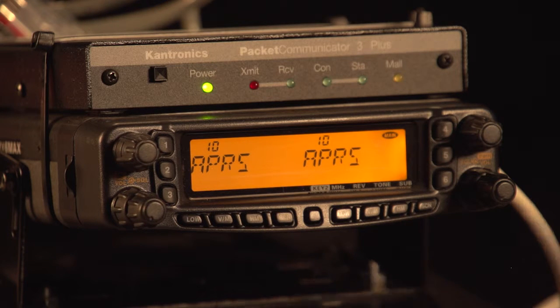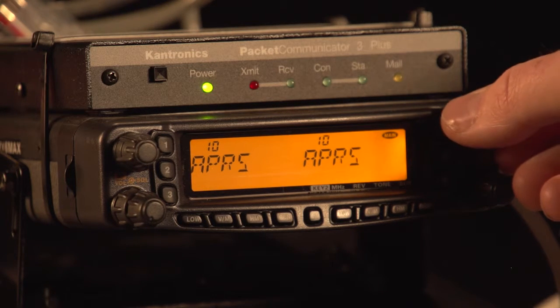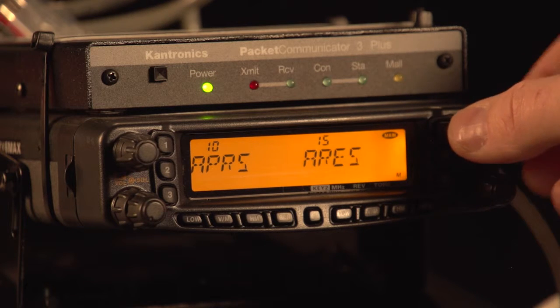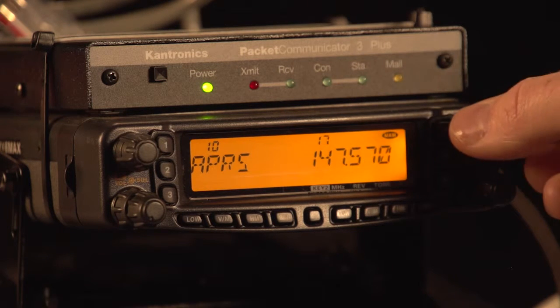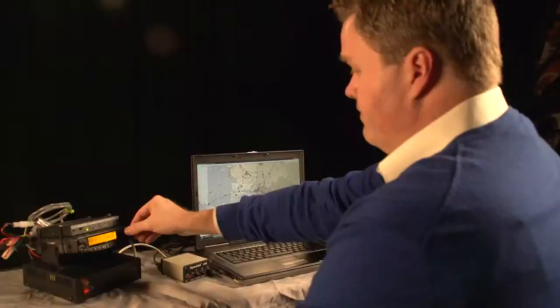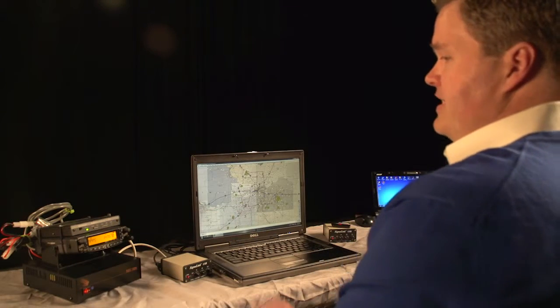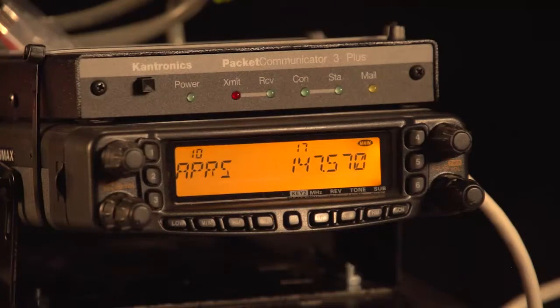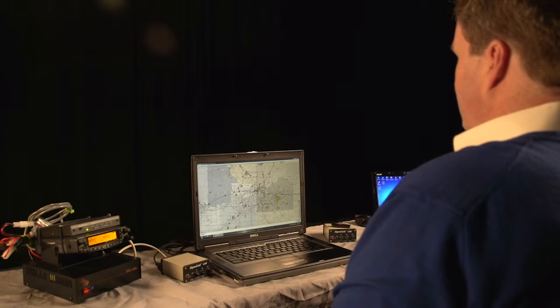We change the frequency by adjusting either knob to the frequency we want to use for digital messaging. You'll then want to make sure you turn the TNC off. You can do that easily if the TNC is located with your radio. If, however, the TNC is located away from the radio control head, maybe on the roof, you'll have to use software to turn off the TNC.